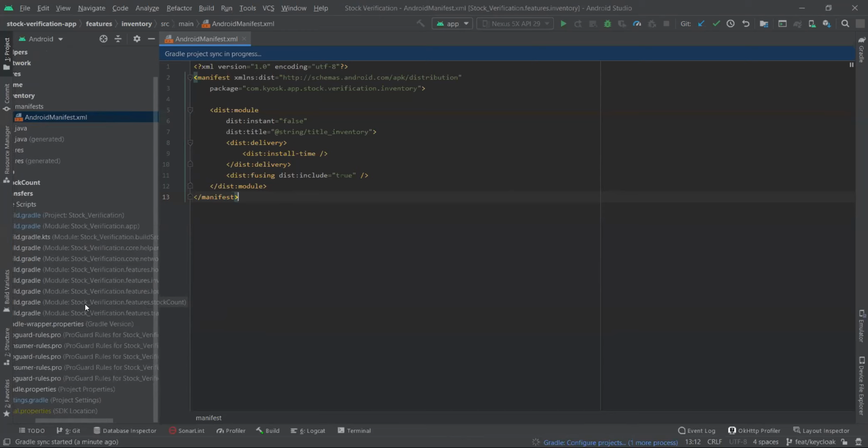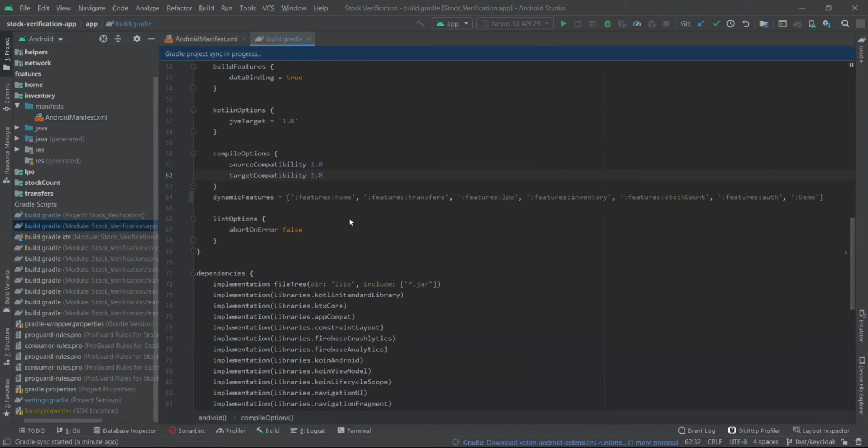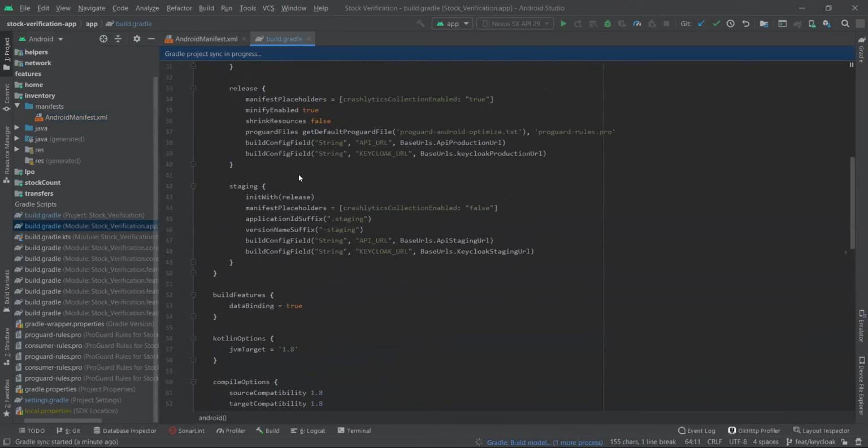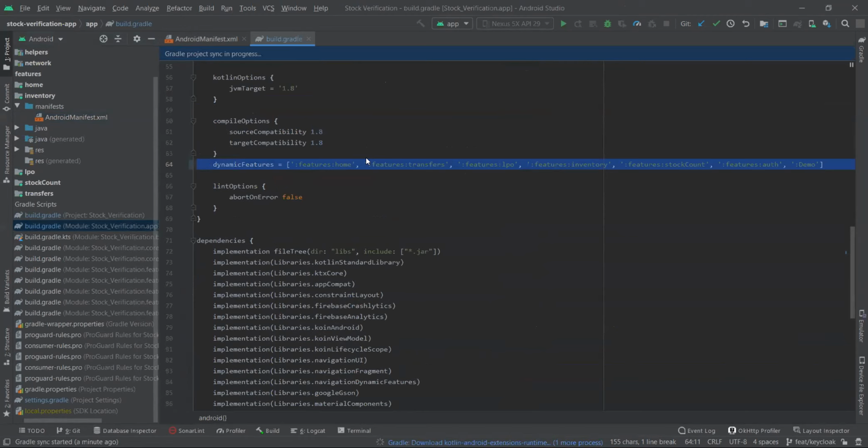If we take, for example, okay, Gradle hasn't finished, but I can show you here in the app module how we include this dynamic features property under Android. This is how we give our app module visibility of the dynamic feature module. So we just created demo. Gradle will add it for you automatically here. We have it and every other dynamic feature that we have.